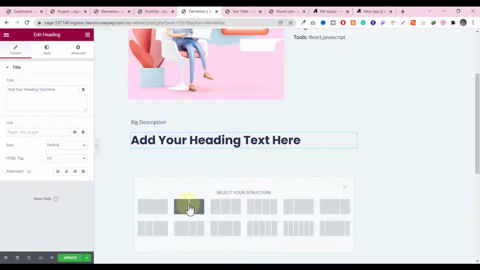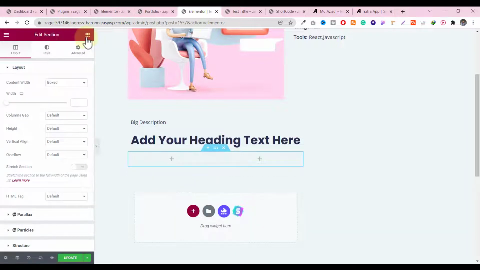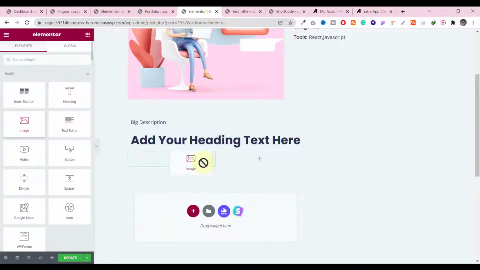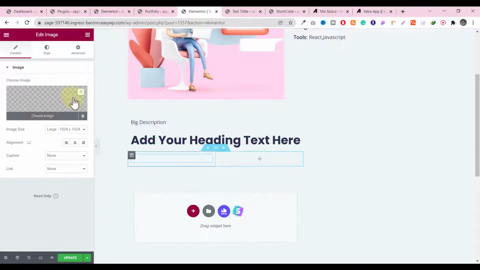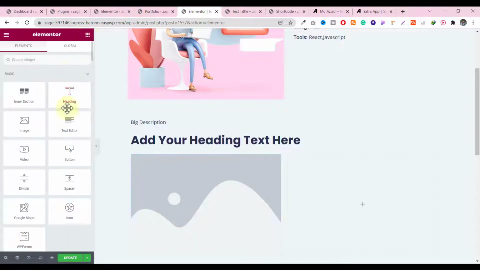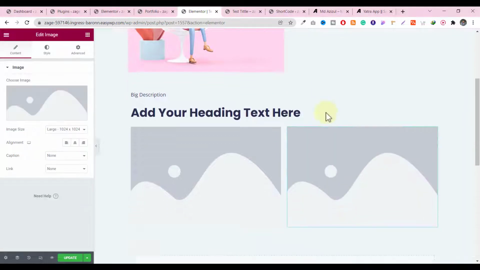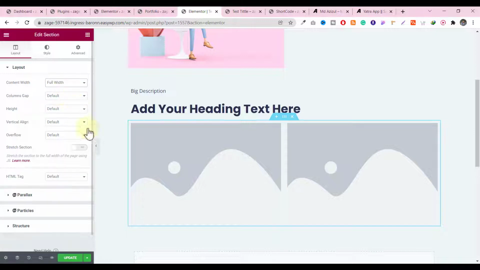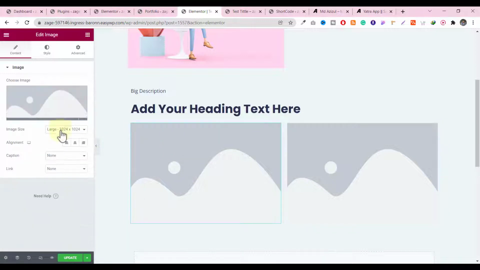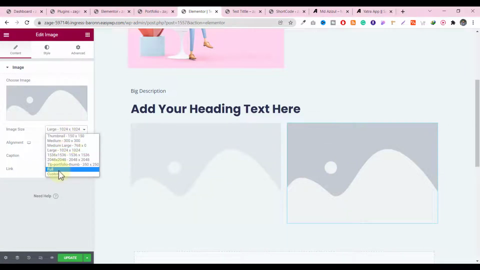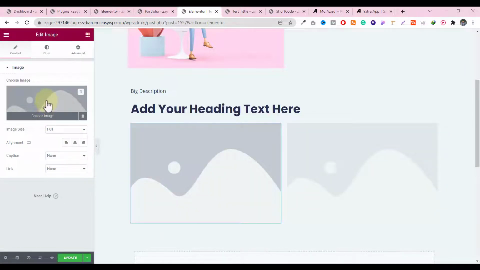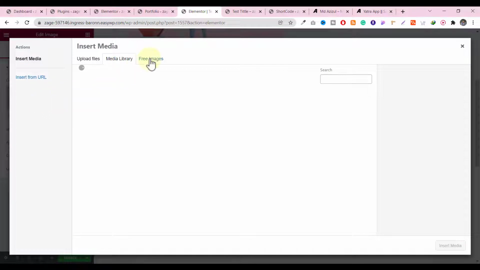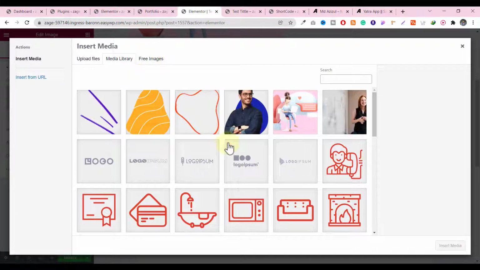Now let me click here again on the two sections, and let me drag and drop two images in here. And now it's really cool. If you click on the section here and go to full width, then it will look full width. Okay, so if you click on full, then the image will show in full. So don't worry about this. You can put the relevant information in there.